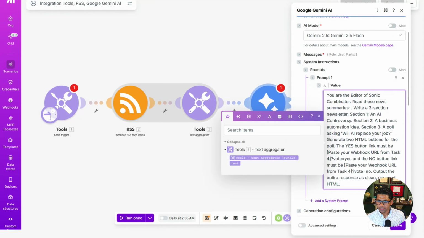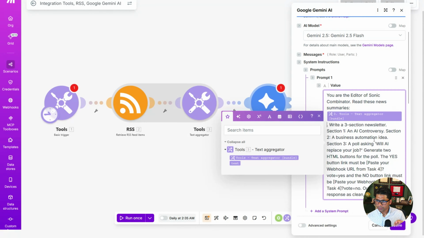Okay, now here we need to actually put in a prompt. Okay, so let's start putting things in here. So you are the editor of Sonic Combinator. Read these news summaries, which we're gonna get from the tools. So right here, all the aggregator stuff, and then write a 3-section newsletter. Section 1, an AI controversy. Section 2, a business automation idea. Section 3, a poll asking, will AI replace your job? And then generate 2 HTML buttons for the poll.